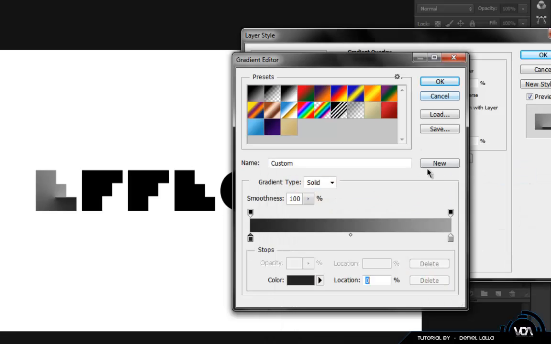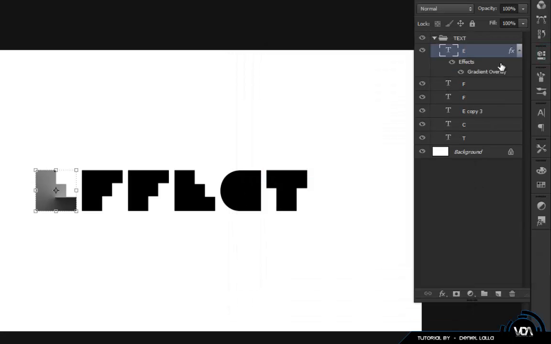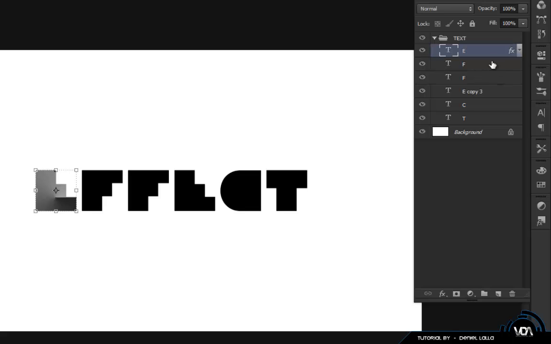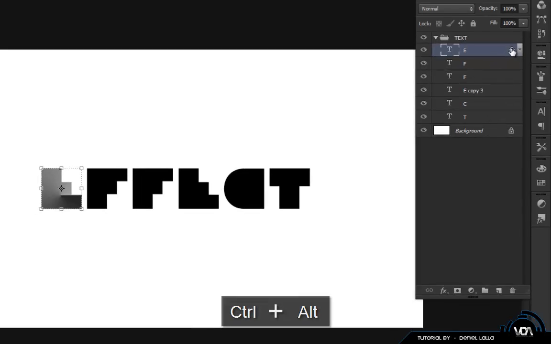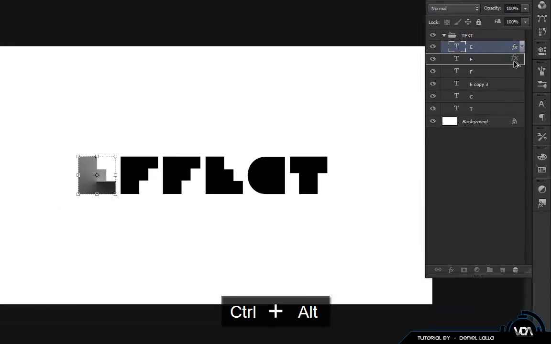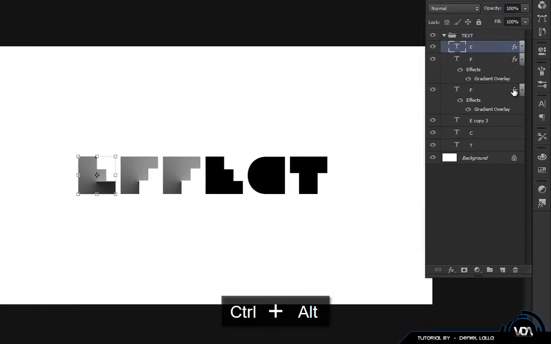As you can see, that works well. So if you like this gradient, you can just hit new and it'll automatically save here. So once that is done, I want to actually duplicate the effect to all my other layers. So you want to hold Control and Alt and click the FX and just drag it all the way down until you get all the others.